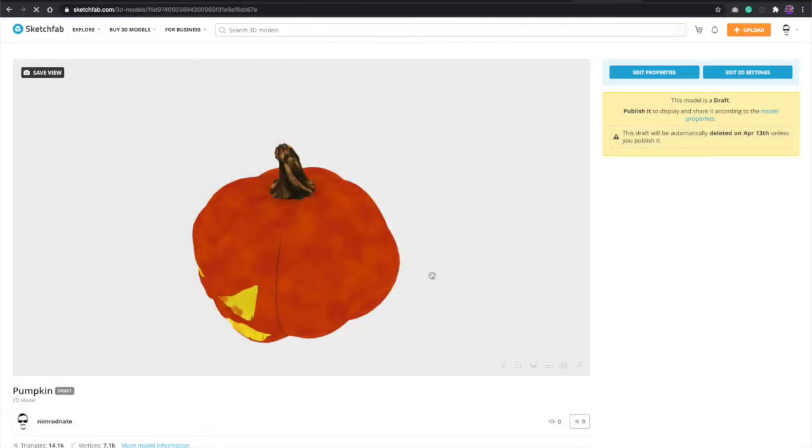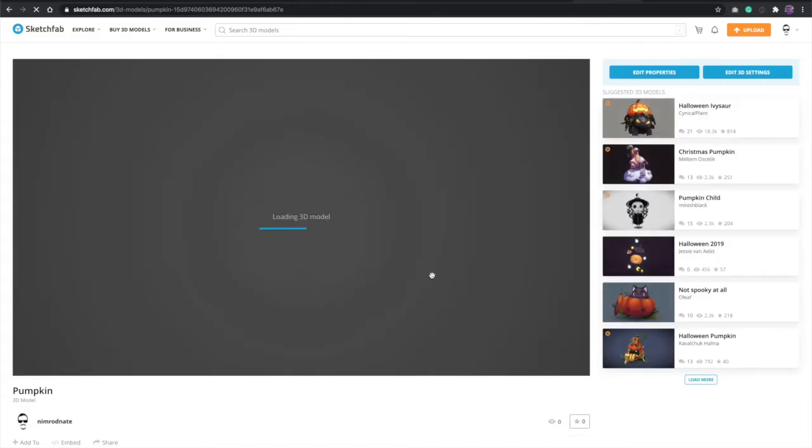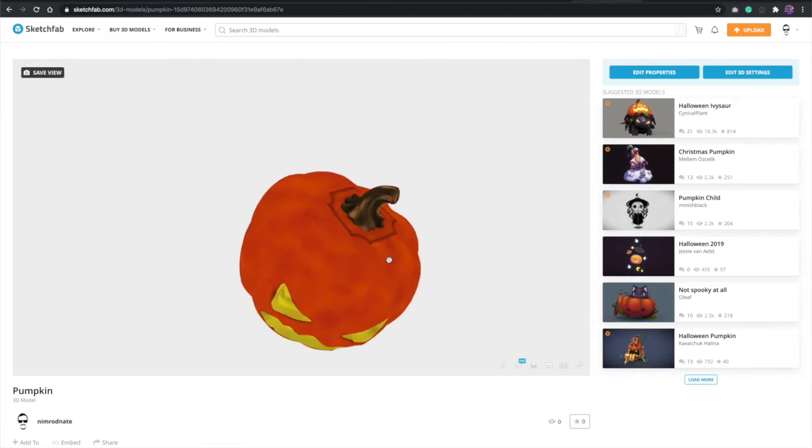Right, got it. Now I'll go to see my model inside my account. Right, and there it is. Now it's in my account. But as we can see, it's a bit broken there.